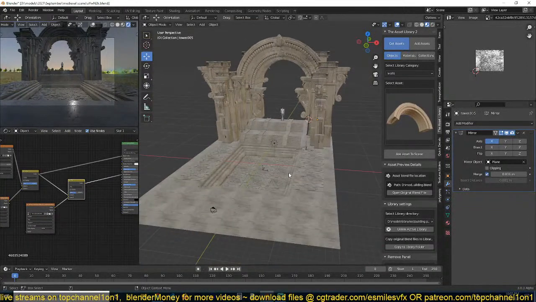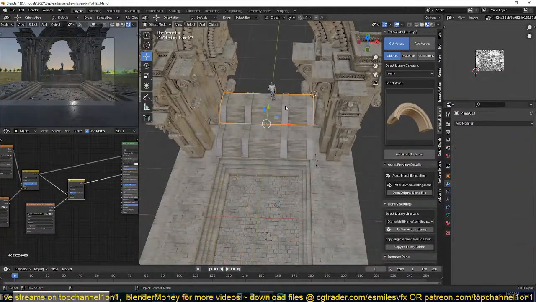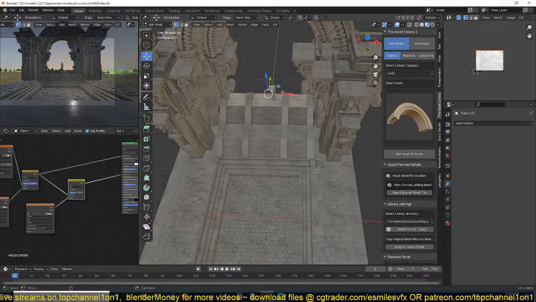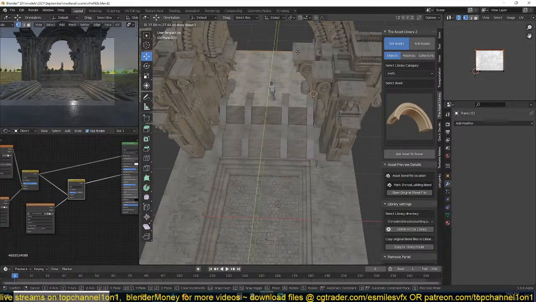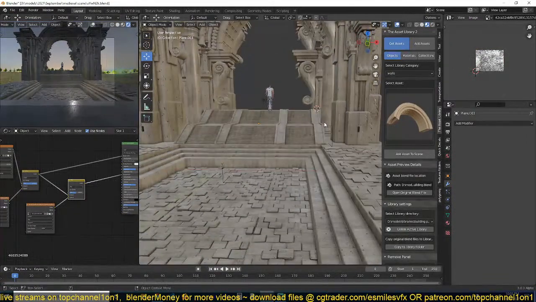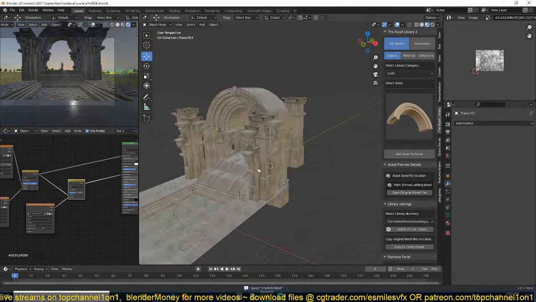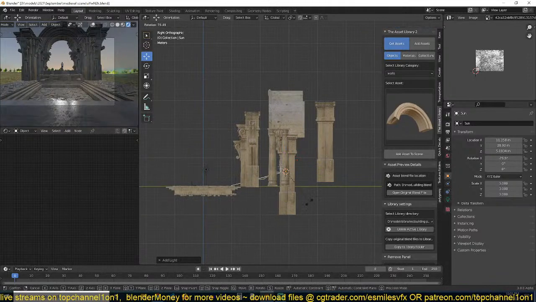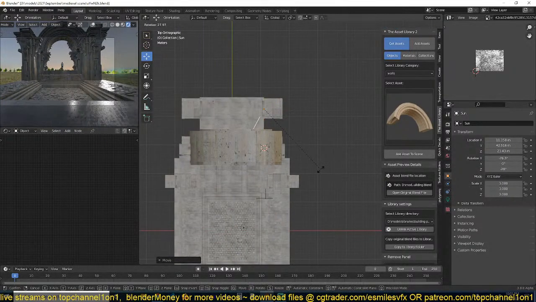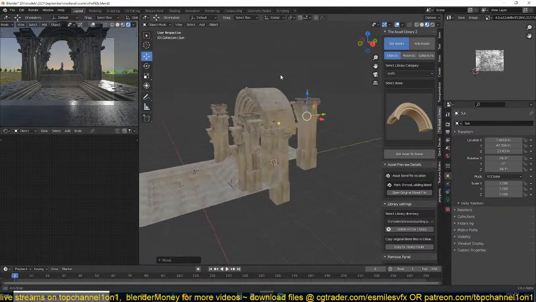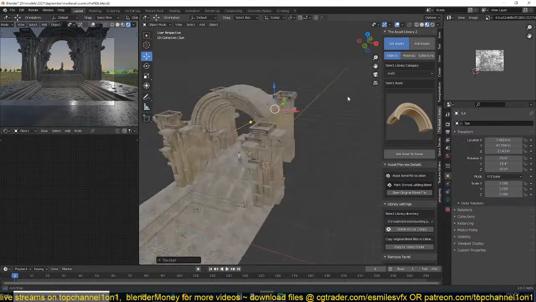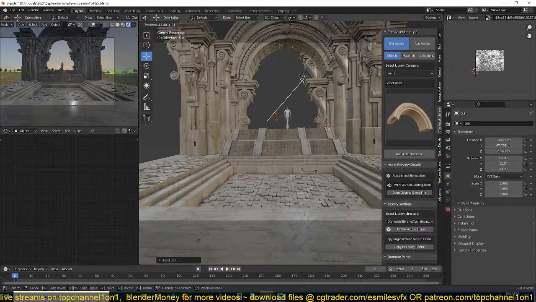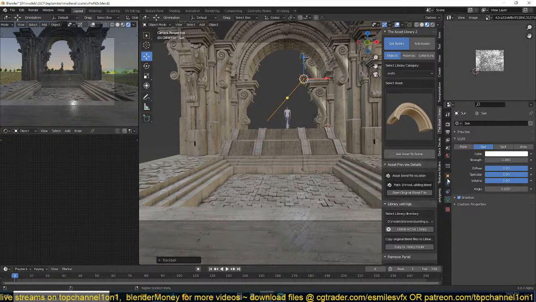I'm just doing some set dressing here. I can grab this edge loop and just extend it forward like that. I want to add some lighting. I'm going to add a sun. Let me reduce it. Let's use something like 5. Make sure we have contact shadows.